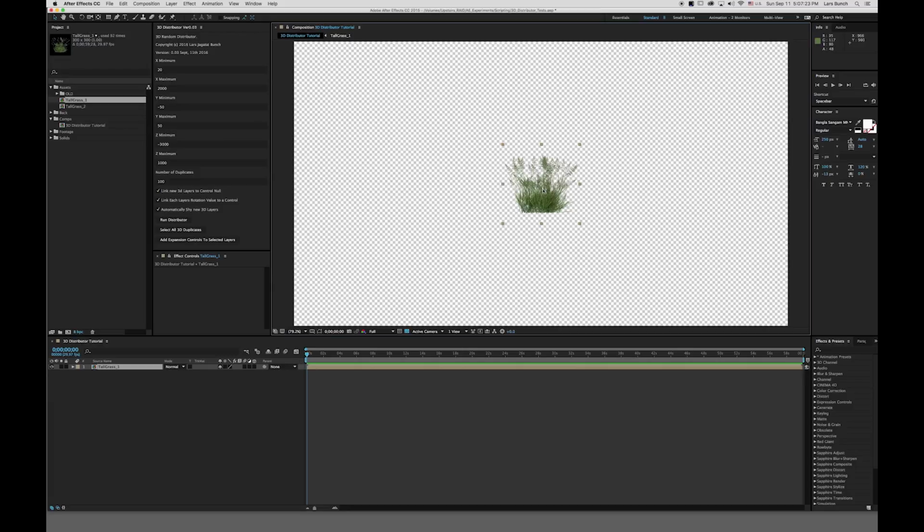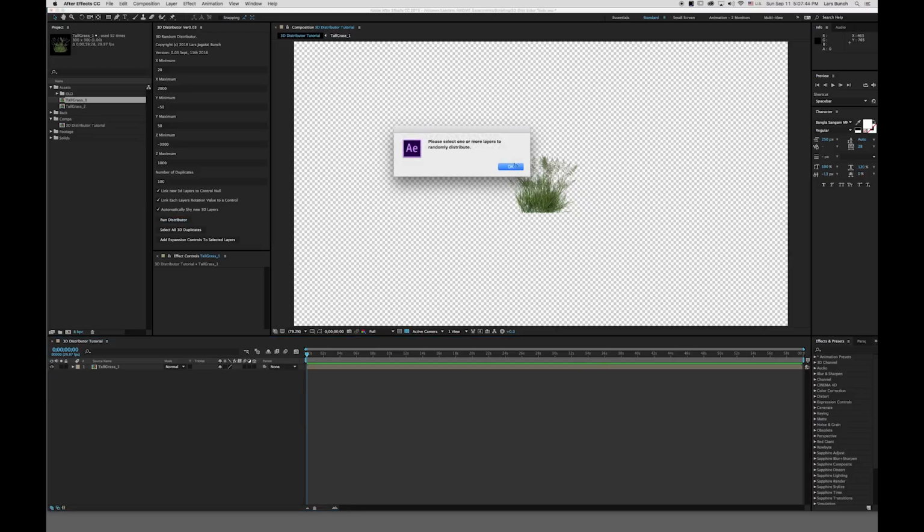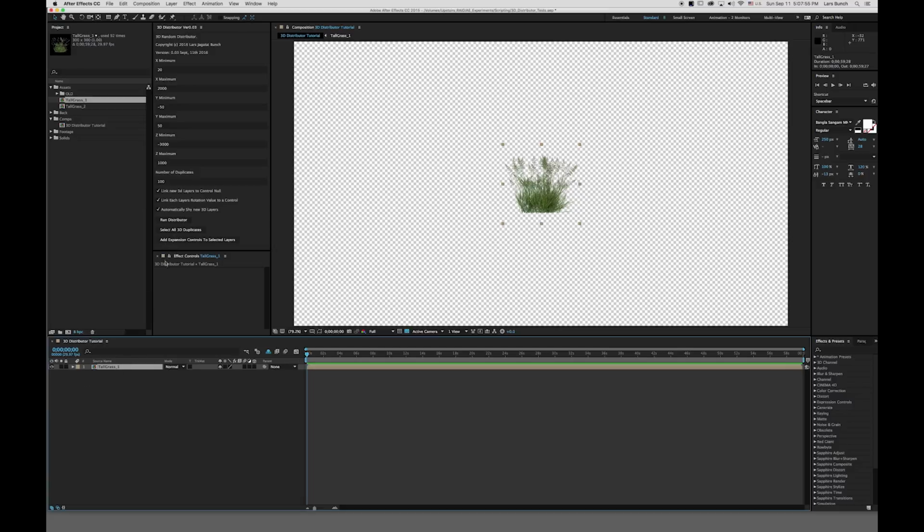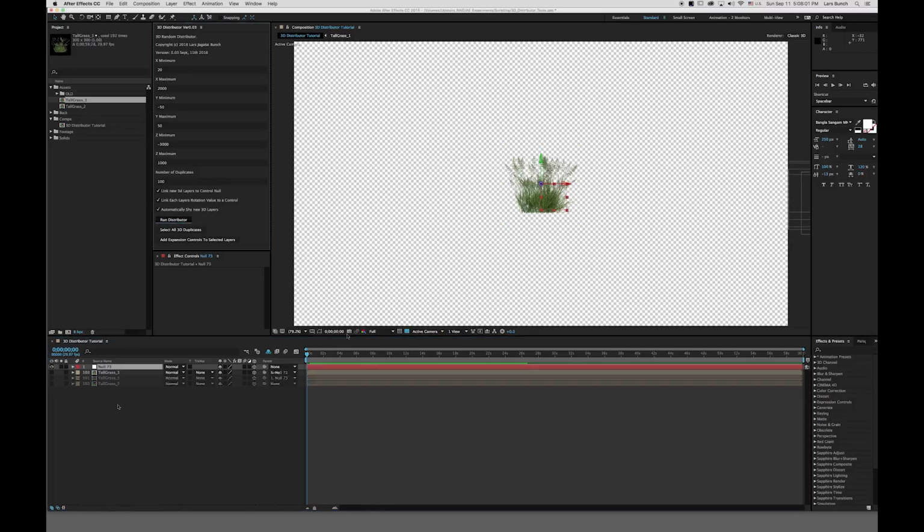And we have this tall grass element. Now you'll notice it's a 2D layer. I've just brought it in. The one thing you need to do before you run the distributor with this Run Distributor button is make sure that this layer is highlighted. If it's not highlighted and you hit Run Distributor, you're going to get an error, but whatever. I probably should fix that, but okay, so we highlight that. We're going to make 100 copies. So we run the distributor.